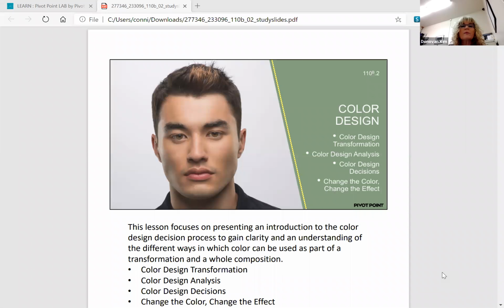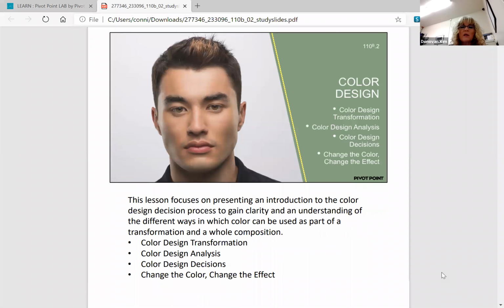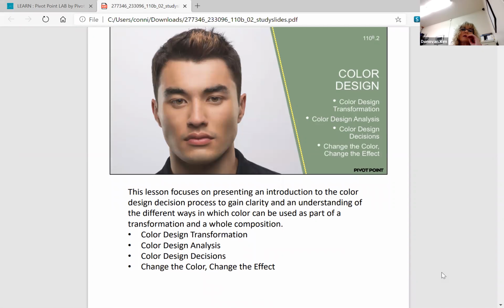All right, so what are we going to do here? We are going to talk about color transformation, how to analyze and come up with a design, your design decisions that you're going to use, and change the color, change the effect.